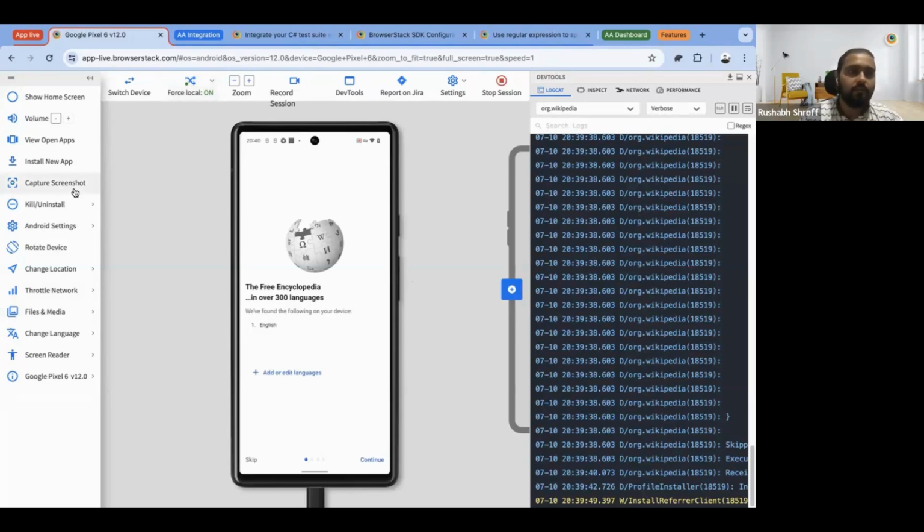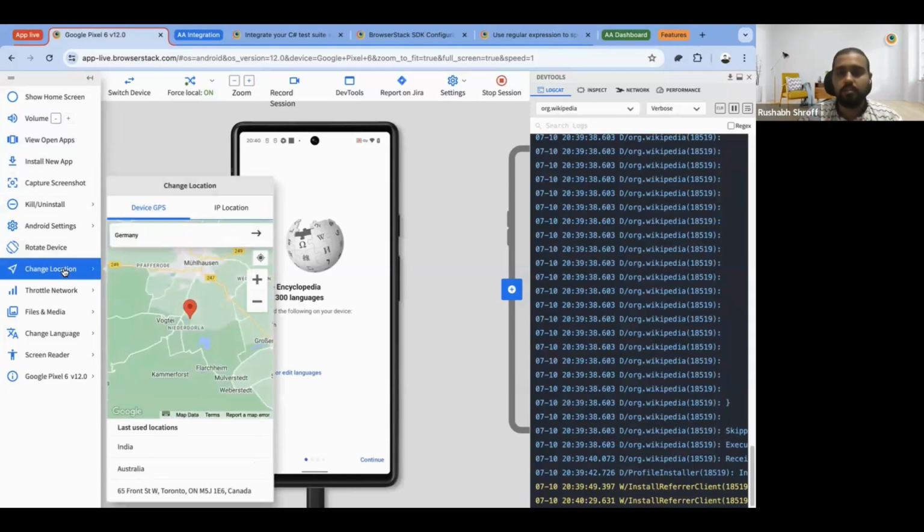Then we have a couple of other features as well. You can install different applications if you have to test dependency of different applications. You can test that. You can capture screenshots. You can kill or uninstall an application. You can rotate the device. We have options to change the location of the device as well.